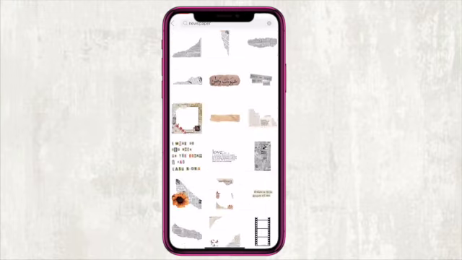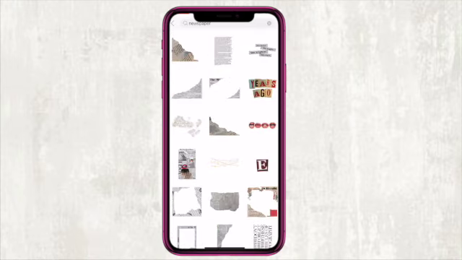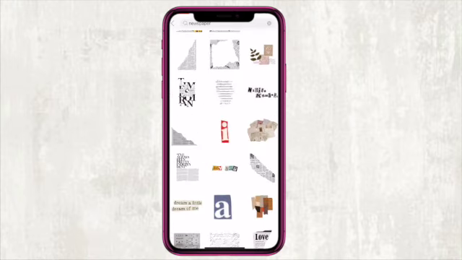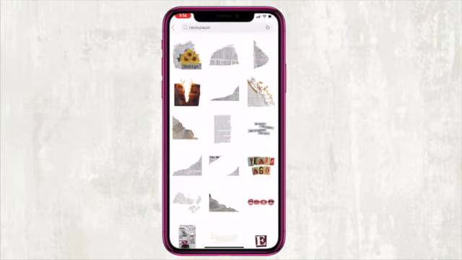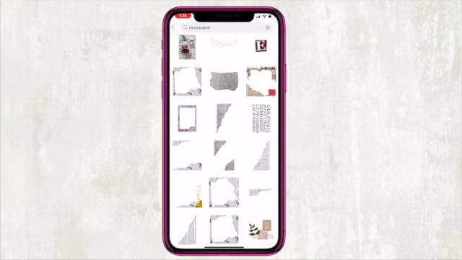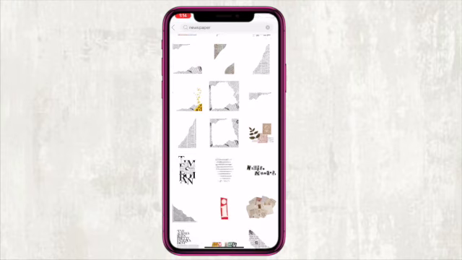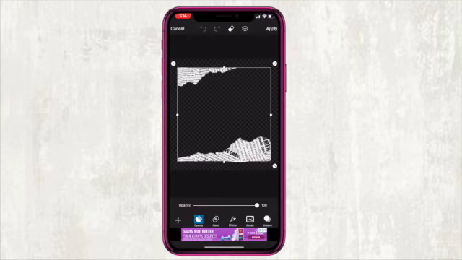To find that newspaper background, I had to scroll for a little minute. I had to scroll for a while, and I ended up using this one. You can type in newspaper if you want a specific one and just scroll. And after you find it, we'll hit apply and then save it.